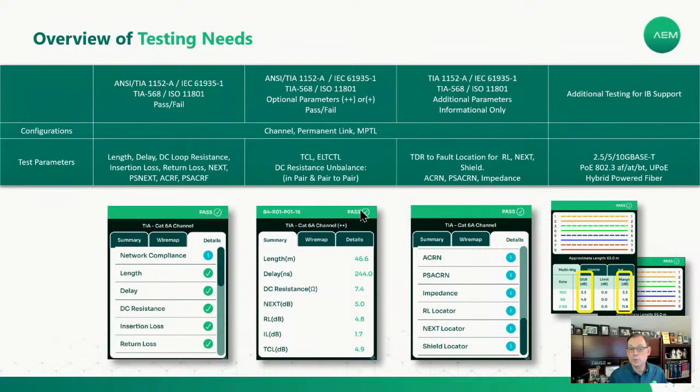There are some optional limits as well in here. When we look at the optional parameters, there's DC resistance unbalance, both in the pair and between pairs, and then things like TCL and ELTCTL. TCL and ELTCTL are essentially a test to confirm the noise immunity of your cabling, to make sure you're not getting too much noise ingress.